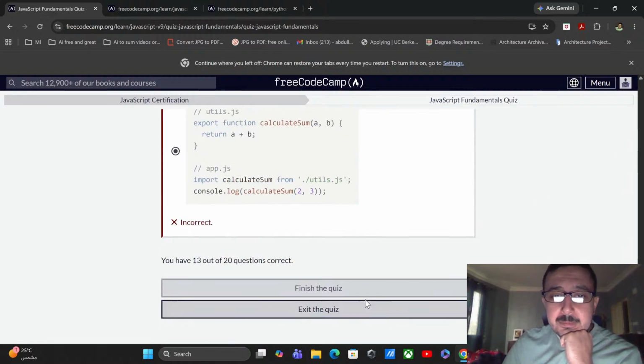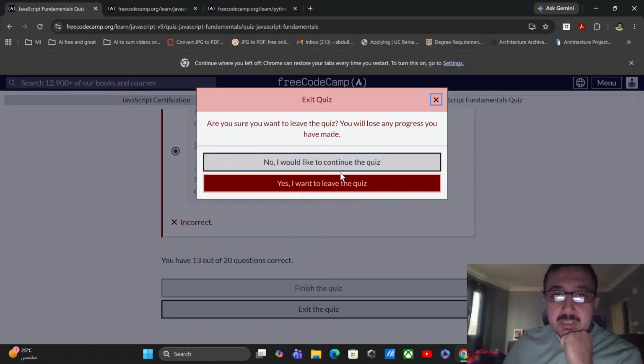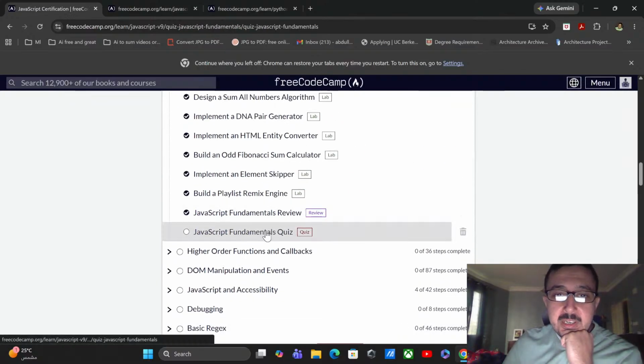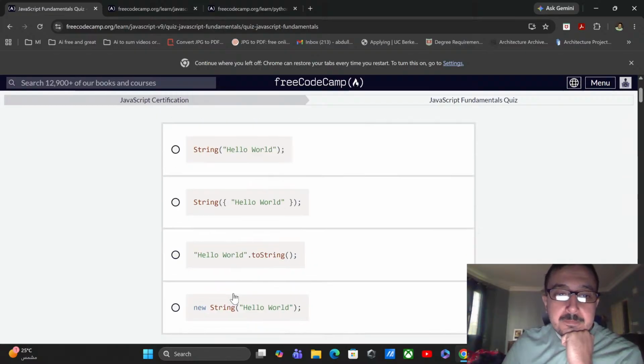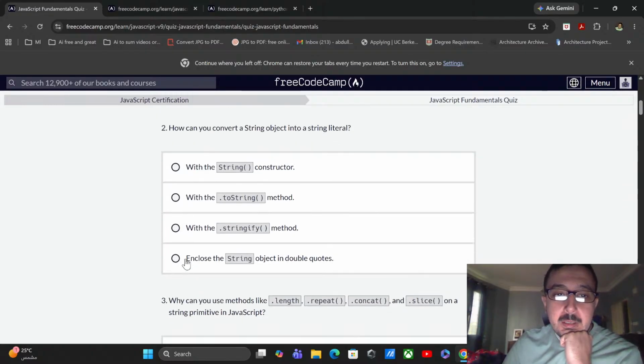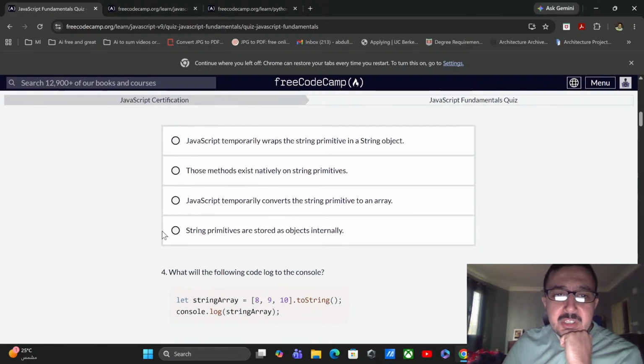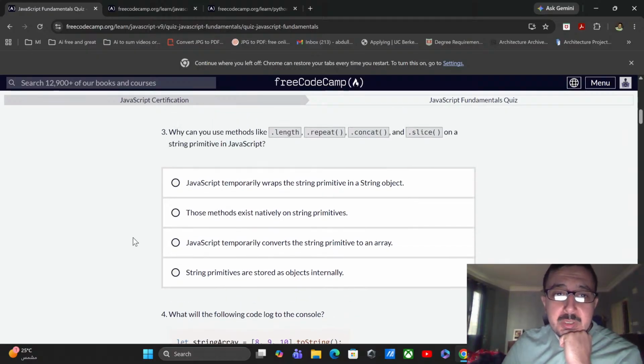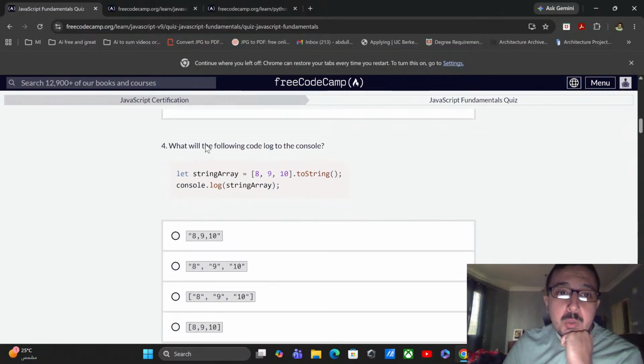Let's repeat, you guys. Exit the quiz. Yes, I would like to leave. Then do it again. New string. How can you convert a string object into string literal? What do you mean? It goes to string. Okay. Nothing changed, huh? This is weird. Usually they changed the questions. Anyways, I'd go with an array. Okay. What will the following code log to the console?